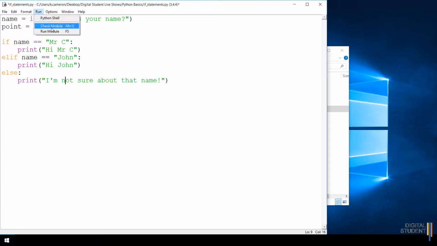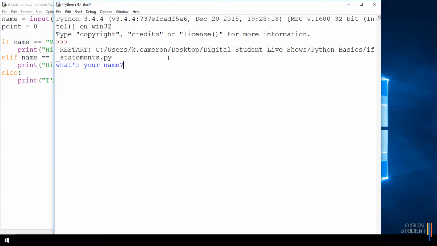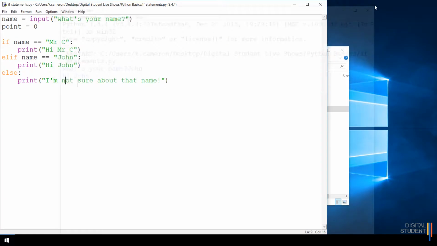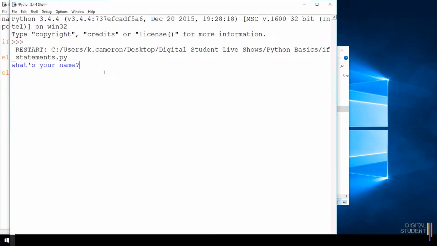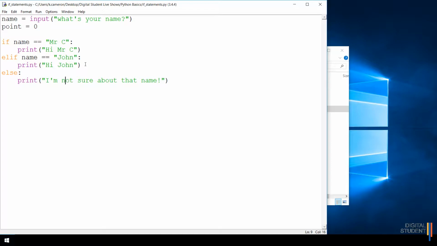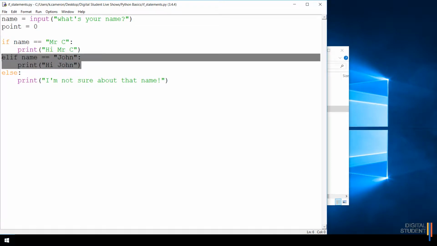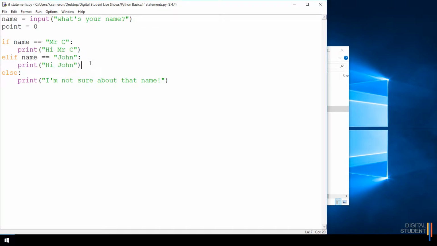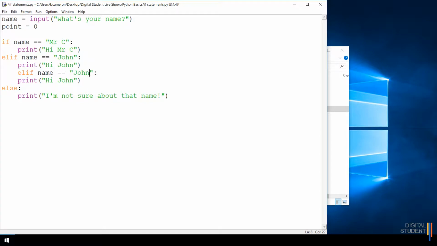So let's do John first, just to see if it works. So John, let's just say hi John. Okay, and then let's run it one more time with Peter. And you see I'm not sure about that name. So the good thing is you can have multiple ELIF statements. So let's just copy that again, and this time let's say Peter, and let's change this to hi Peter.